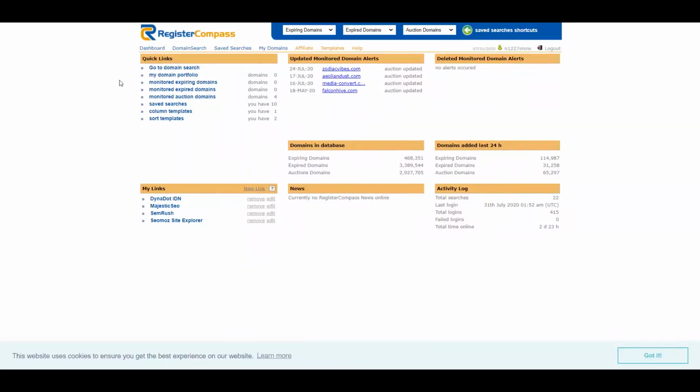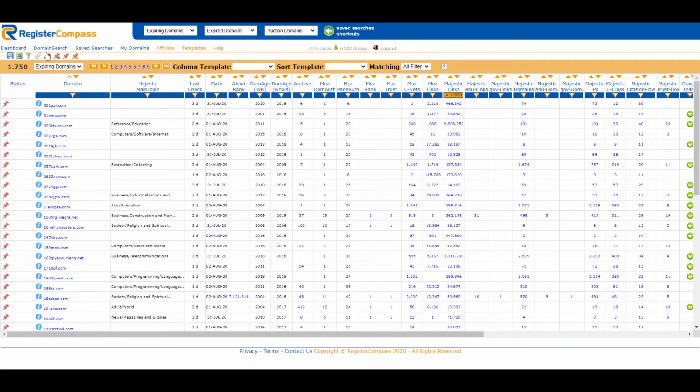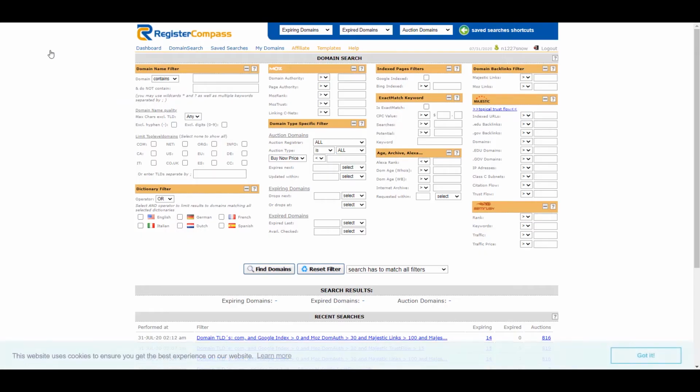After you log in, you will see a page like this, right? You can go to their pre-select list. If you want to find all domains with more than 10,000 Majestic links, you just go to their pre-select list. So you will see things like that, or you can go to domain search. Then you can type in your criteria, right? How do you want your domain to be?